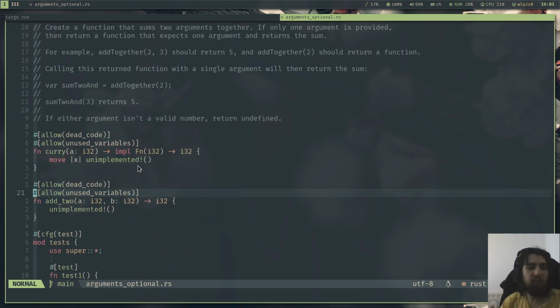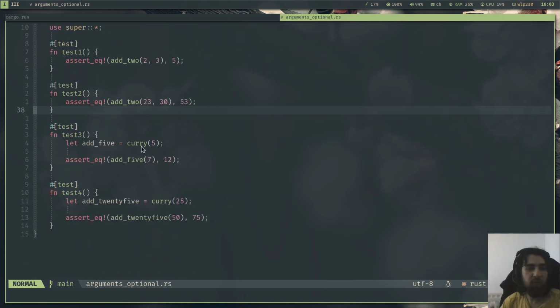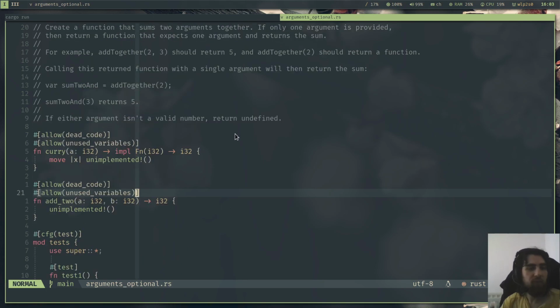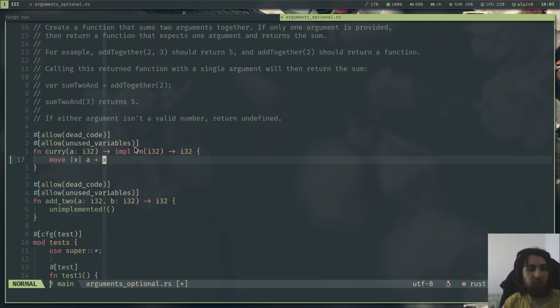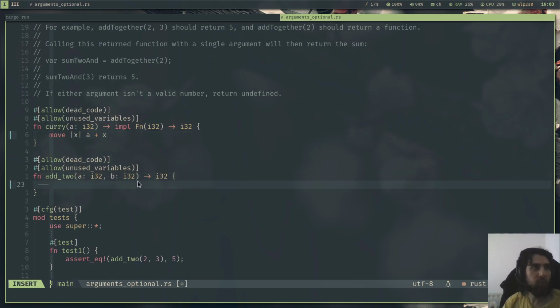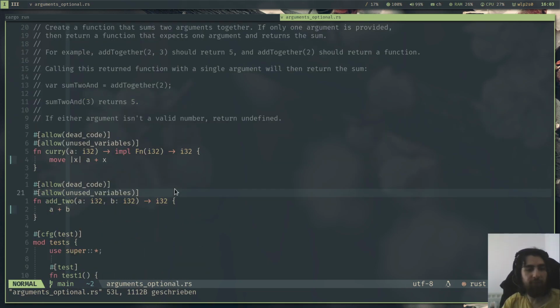So this is basically called currying. So you can, for example, call curry 5, and this will return a function. And then you can call this function with another parameter, and then it will add these two together. So this is something I don't use quite a lot, but we write the curly closure. As you can see, this will then get returned, and this function over here returns I32. Over here, what we do is just we add A and B like that.